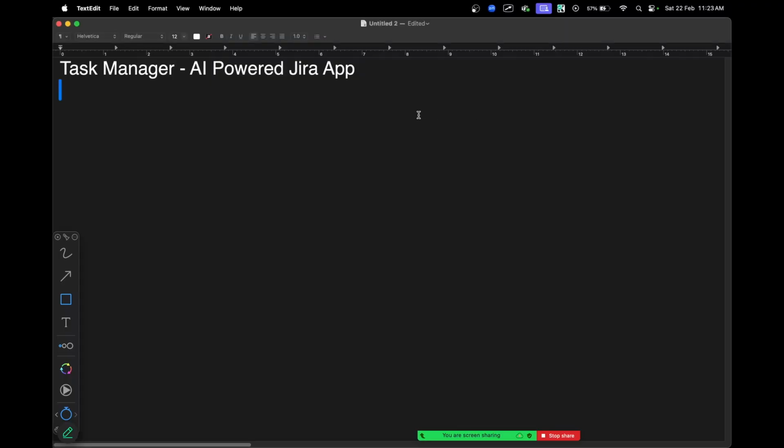We are going to create one task manager application. It's not going to be a simple task manager application. We'll be integrating proper AI APIs to empower our application so that we can have some additional features that a normal task manager doesn't have. If you see, I'm using the word Jira also here.